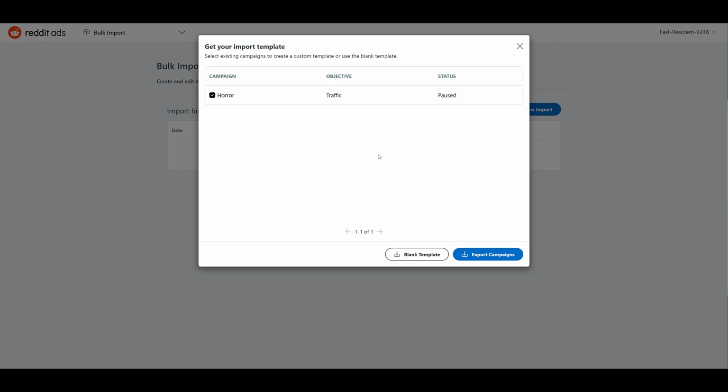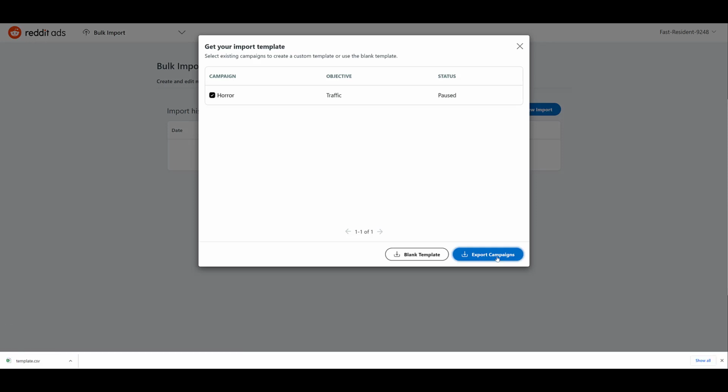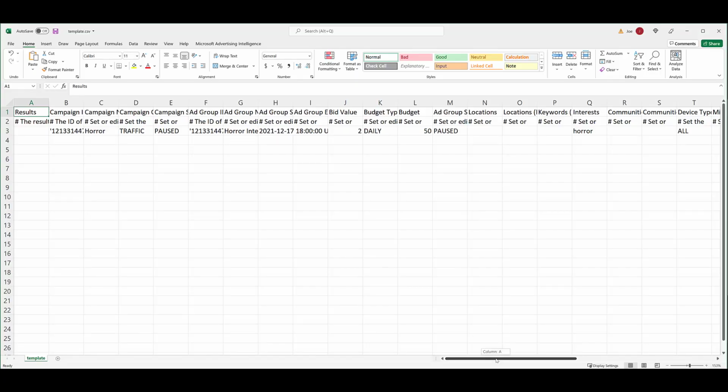If you want to start from scratch, you can use a blank template. That's where it gets into a lot of manual work, so I do not recommend doing that, especially if you're just editing current campaigns. So just select the ones that you want, click Export Campaign. There we see on the screen, it downloaded the template for me, so I'm going to click on this Excel doc. Here's what it looks like within Microsoft Excel.